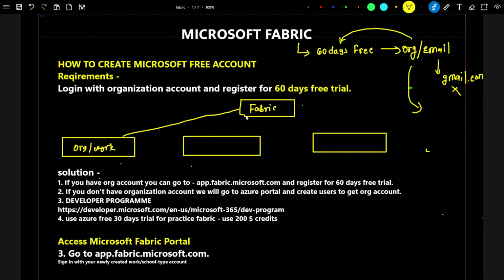And if you don't have a work email, then what can you do? There are a couple of ways mentioned on Google. For example, you can register for the developer program. Microsoft has a 365 developer program. If you register for that, you will get an organization email through which you can register for the Fabric capacity. I tried that way, but it didn't work for me. Most of the time with this approach, the sandbox is not available.